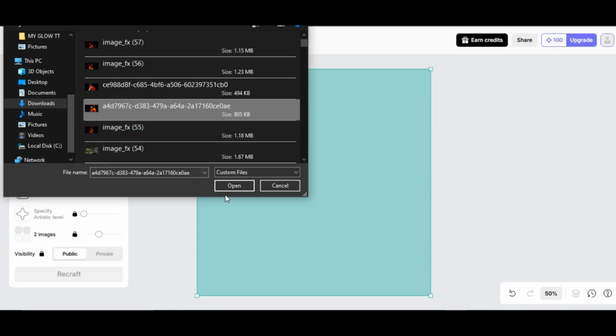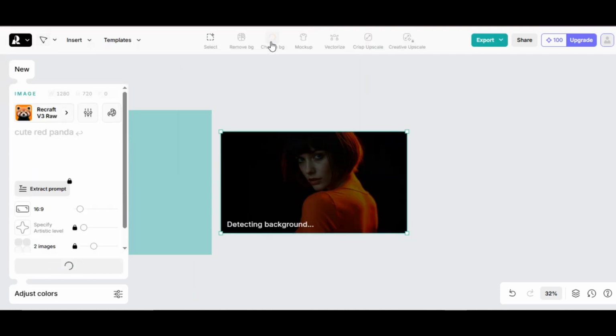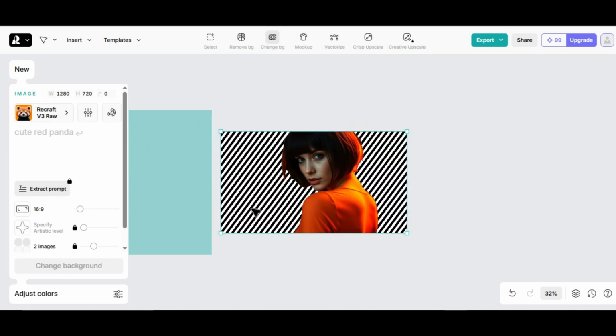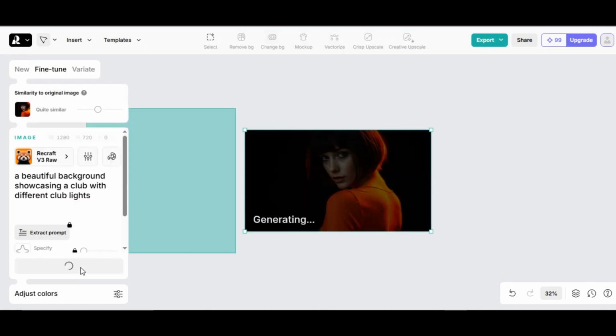Upload the image you want to work with as we did earlier. After successful uploading, click on the change background feature above. The AI will start detecting the background. After, the AI tool removes the background. The next thing we are going to do is to write the prompt for the new background we want. So I write a beautiful background showcasing a club with different club lights, then click on change the background.